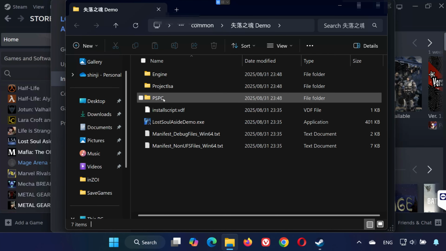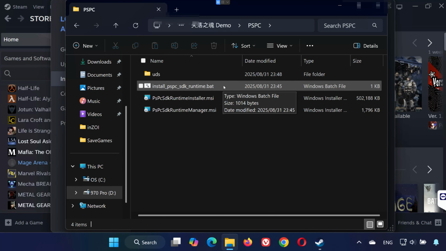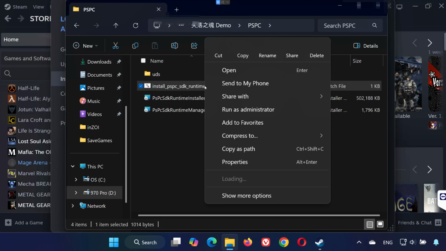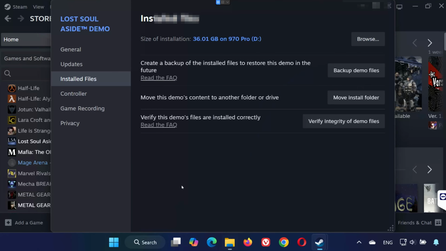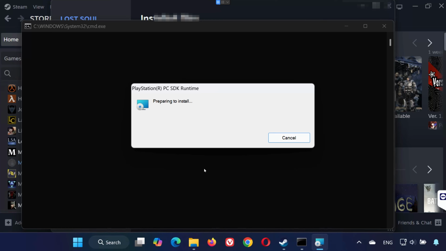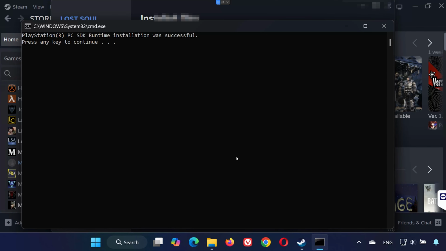Inside the game folder, open the PSPC folder. Right-click on Install PSPC SDK Runtime.bat. Select Run as Administrator. When prompted, press Yes. Wait for the program to install. Once it finishes, press any key to continue.